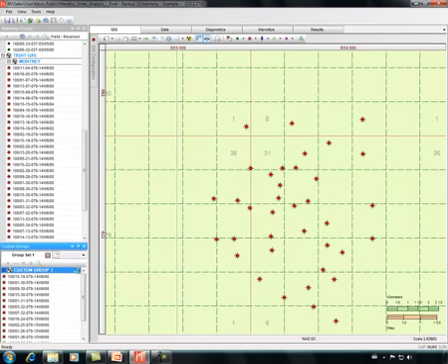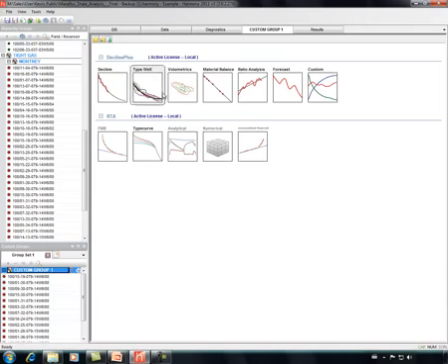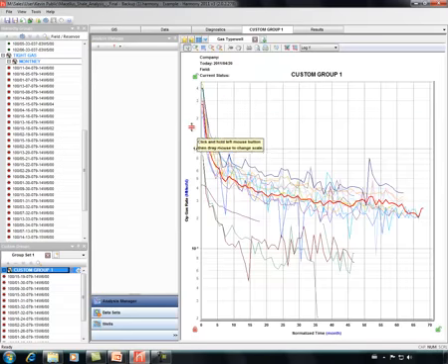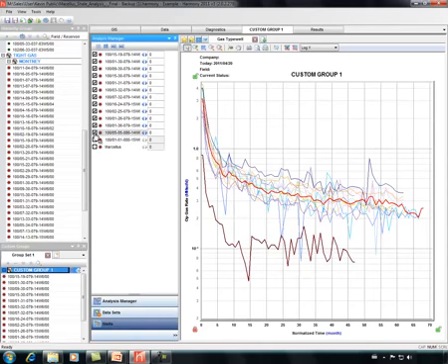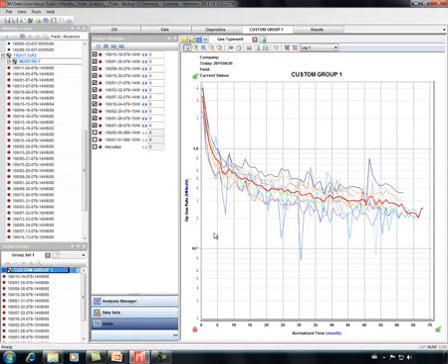I'm going to analyze this at the custom group level, and now my type well tool becomes available. If I want to do a type well, I select gas type well, and you can see it's created an average out of all the wells that were selected. You'll also notice that there's a number of wells that don't appear to be analogs to this well. It's very easy for me to go through and find those wells that don't match up, and I can simply remove them from the average. Once I've selected all the wells that make up my type well, I can then go in and do a decline analysis.